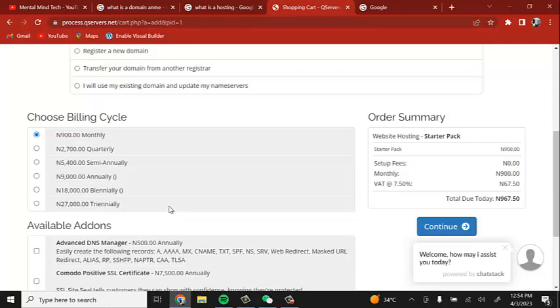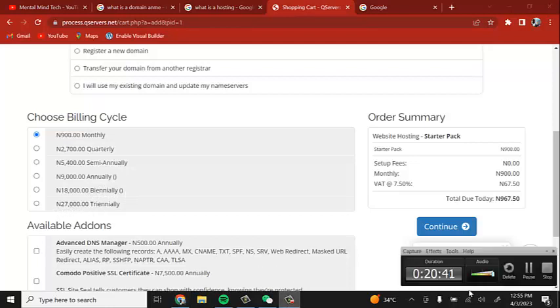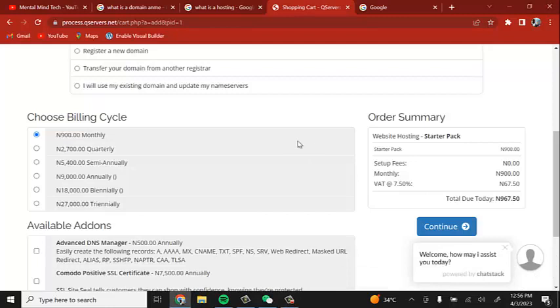If you are someone who does SEO on your site, it affects it a lot, and also some other little things. So always make sure you pay for your hosting. You can pay 900 naira monthly, 2,700 naira quarterly, 5,400 naira semi-annually, 9,900 naira annually, 18,000 naira biennially, and 27,000 naira triennially. Okay, so now we're going to choose the hosting plan we want.